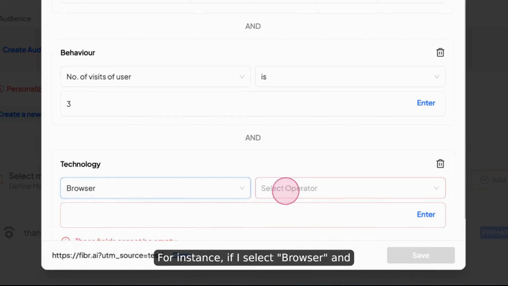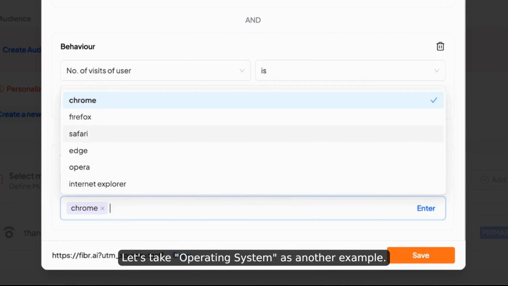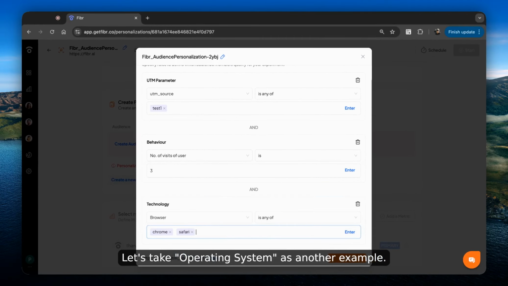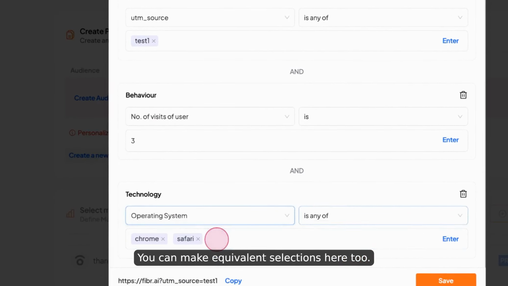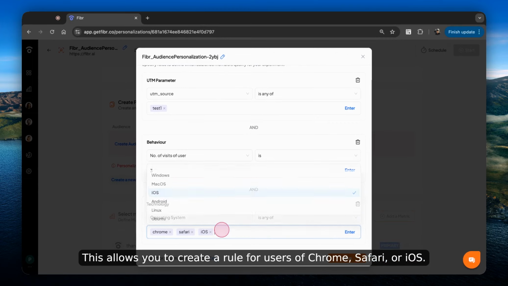For instance, if I select Browser and choose Any, I'm given the option to select a single or multiple browsers. Let's take Operating System as another example. You can make equivalent selections here too. This allows you to create a rule for users of Chrome, Safari, or iOS.